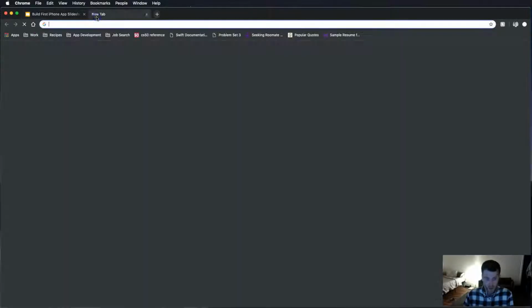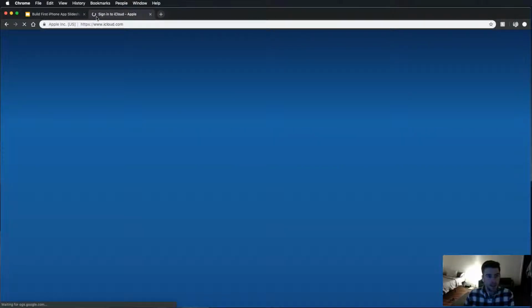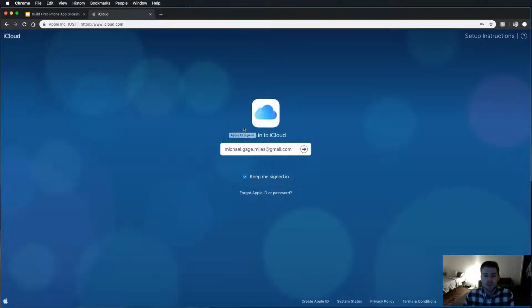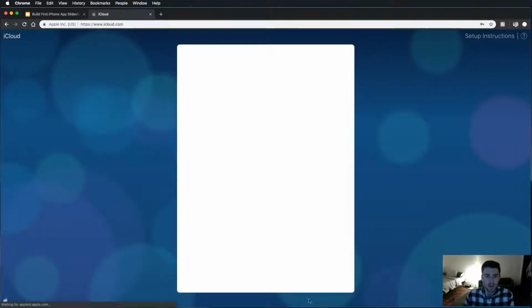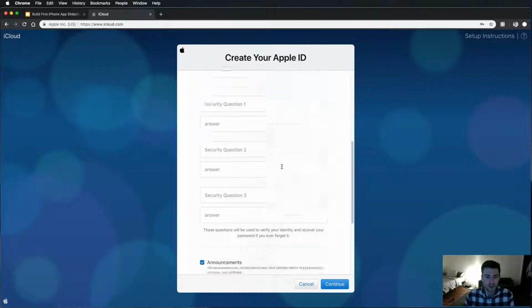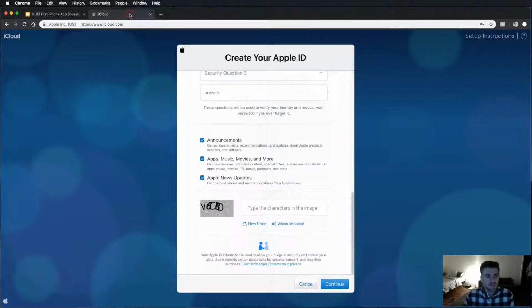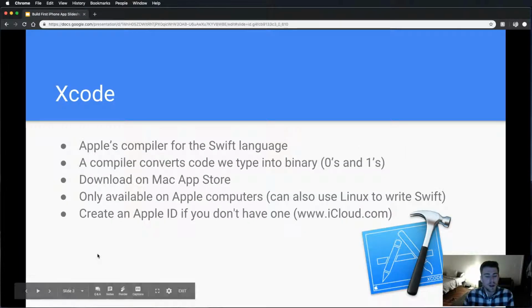So here, I'll just show you iCloud.com. And then when this opens up, go down to Create Apple ID that's down here, and it'll pop up, and there you go. Just fill out all this stuff. So yeah, there we go. And so I'm going to go ahead and jump into Xcode.